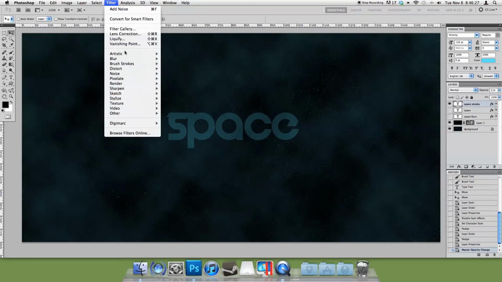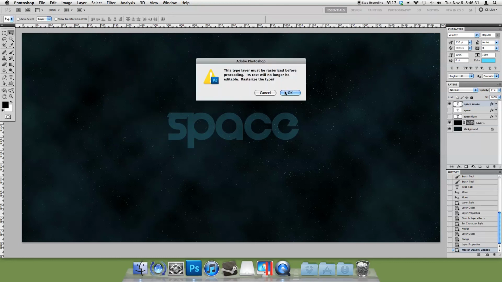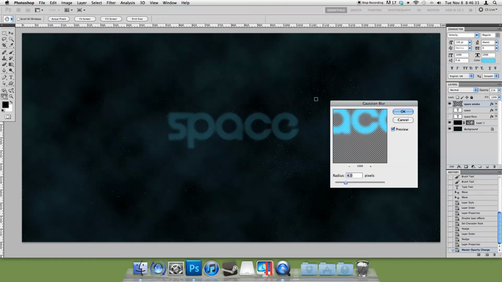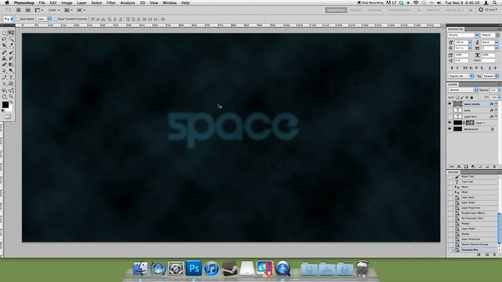And we're going to add a filter. I'm going to go to blur. I'm going to add a Gaussian blur. We'll have to rasterize the type right there. That's fine. I'm just going to use 4.0 pixels there. We've got a nice Gaussian blur right there.